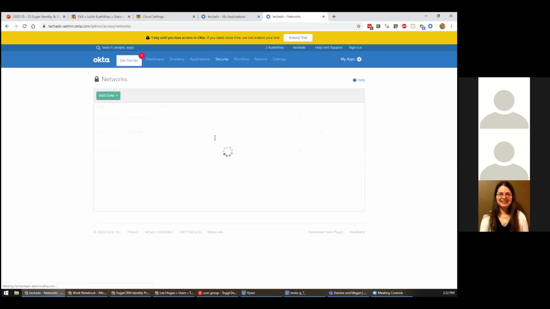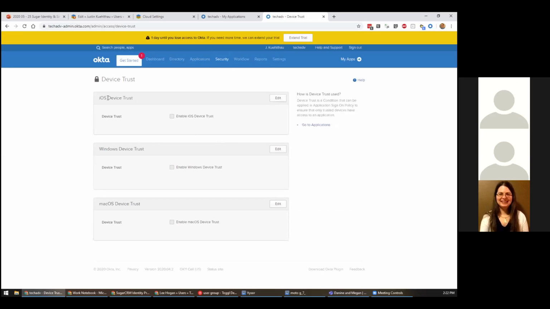Here's also where I set up networks. You can set up a blacklist. This is one provided by Okta that blacklists known malicious IP addresses. I also have a rule here for Illinois only. And finally, you can do things like device trust, where you can trust iOS, Windows, or Mac. They do not have Android support yet.